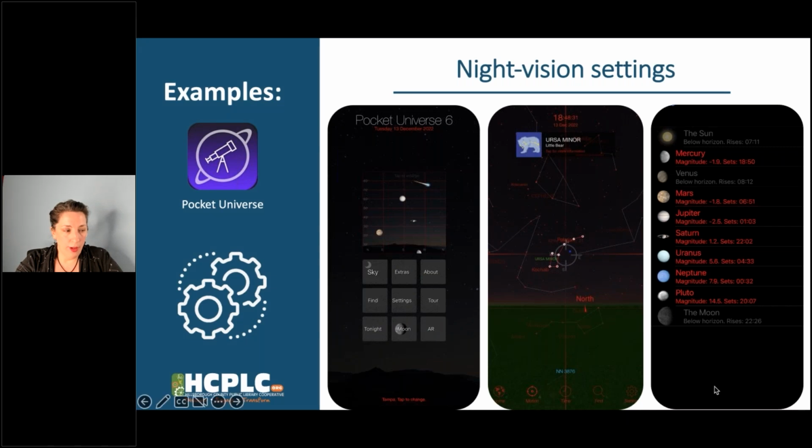And on the right, I did a quick screenshot of the different planets that were visible when that image was taken. So you can see the planet name. Magnitude refers to the brightness of it, of what you can see when it's in the sky. And then it gives you the time that that planet sets. So that's the time that that planet goes below the horizon where we can't see it anymore. All right, so that is the night vision settings on the Pocket Universe app.